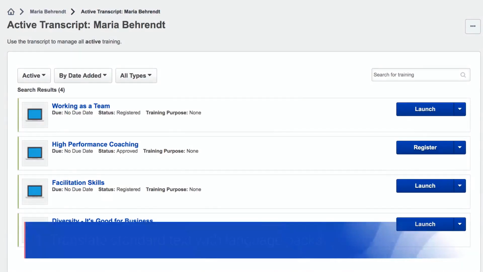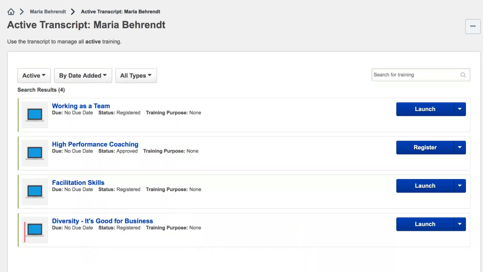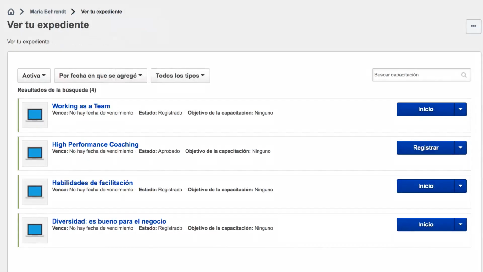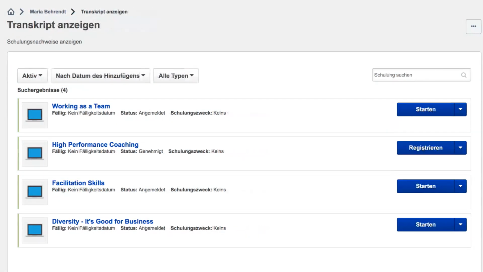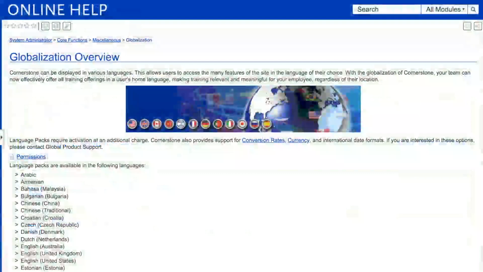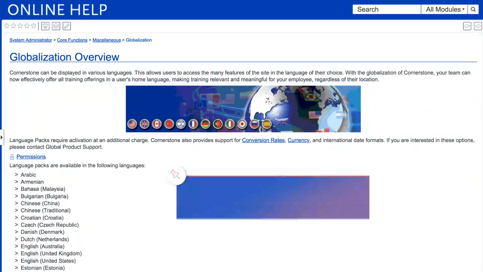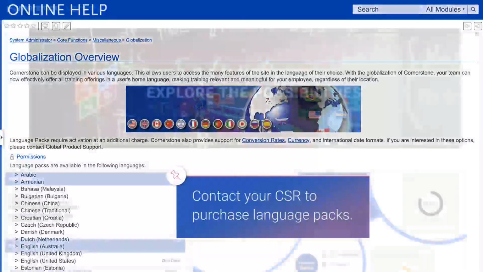Language packs automatically translate standard or static text to each user's preferred language. Static means any system text provided by Cornerstone. This includes page titles, column headers, buttons, and standard navigation tabs and links. You can see all the available language packs in Online Help on the Globalization Overview page. Contact your client sales representative to purchase and activate language packs.